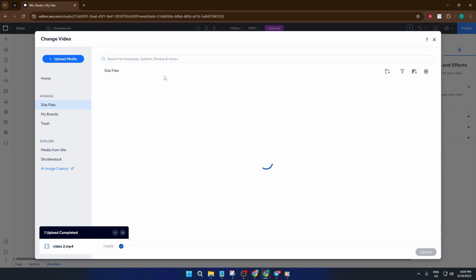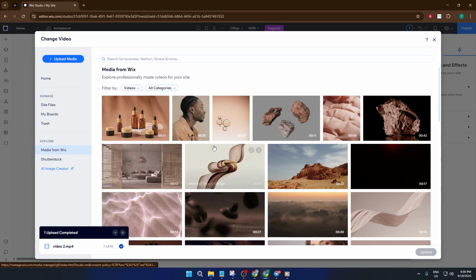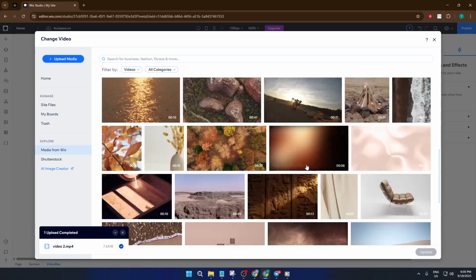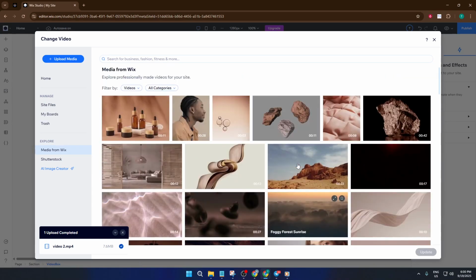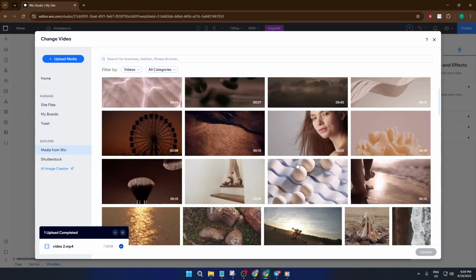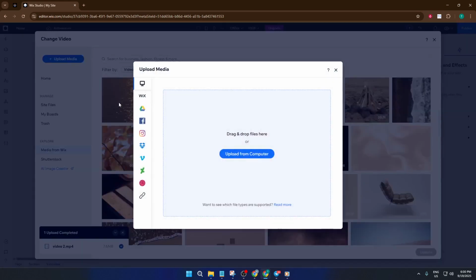Click that. At this stage, Wix gives you a couple of options. You can search for and select a video from Wix's built-in library, which is handy if you need stock footage or something quick. But if you want to use your own content, maybe a tutorial you've filmed, a personal greeting, or a brand video, just click Upload from Computer. This part might take a few moments depending on your internet speed and the size of your video file.